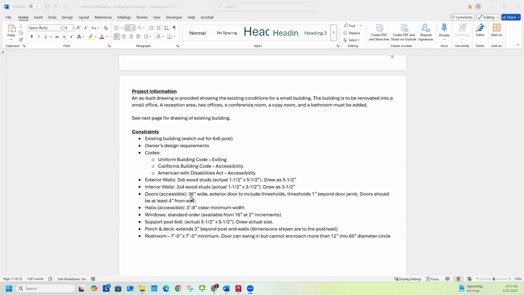The doors are going to be accessible, 36 inches wide. The exterior doors are going to include thresholds, and those thresholds will go 1 inch beyond the door jamb. Doors next to a wall should be at least 4 inches from the wall. The halls will also be accessible, with a 3-foot 8-inch clear minimum width. The windows are going to be standard order, available from 16 inches in 2-inch increments.